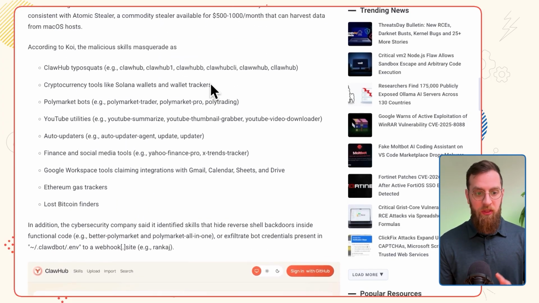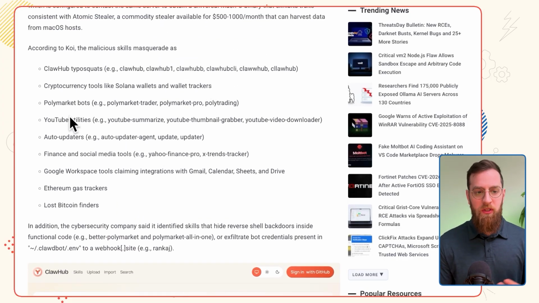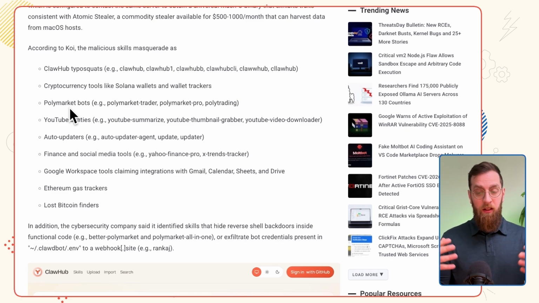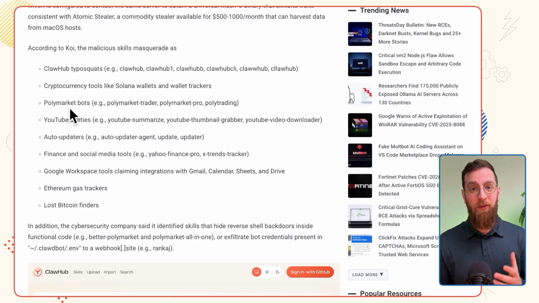And they're trying to do things like fake updaters for YouTube or fake bots that could do anything from trying to steal your personal information to actually keylogging every stroke on your keyboard. Now, that is a crazy problem that you might accidentally be installing onto your own computer.